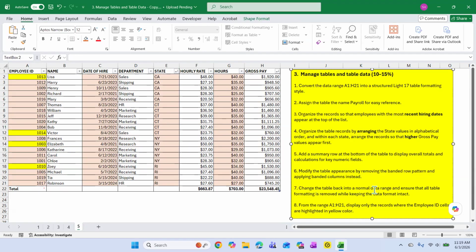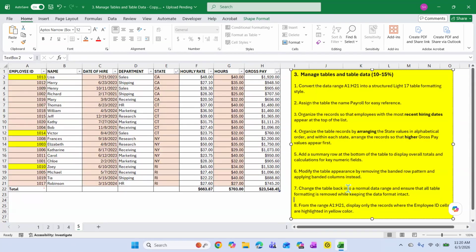Change the table back into a normal range and ensure that all table formatting is removed while keeping the data format intact. What we want to do here? Change the table back into a normal data range. So now this is a table, right? So they want to make it normal data range. And then this is the one thing. Ensure that the table formatting is removed. We need to remove the table formatting, but keep the data format intact. Yeah, data intact, which means the dollar should be dollar only. Okay, all the dollar should be, only the formatting should be removed.